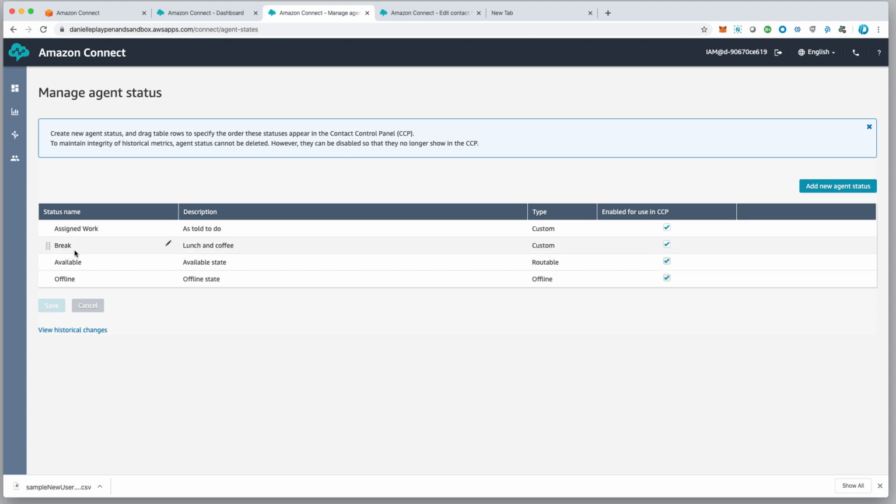Custom, break, assigned work, team meeting, whatever you want to put there, those are not routable, and therefore, if an agent is in that state, they will not get a chat, they will not get a voice call. I'll also use this to point out later on, we'll have a contact flow step that says check staffing, and you'll be able to select either available staffing or online. And those concepts relate to this.